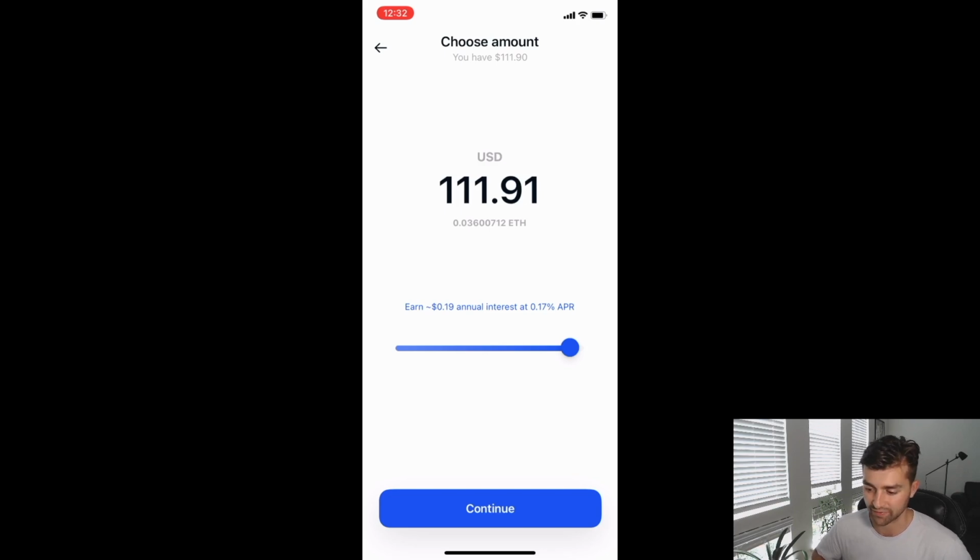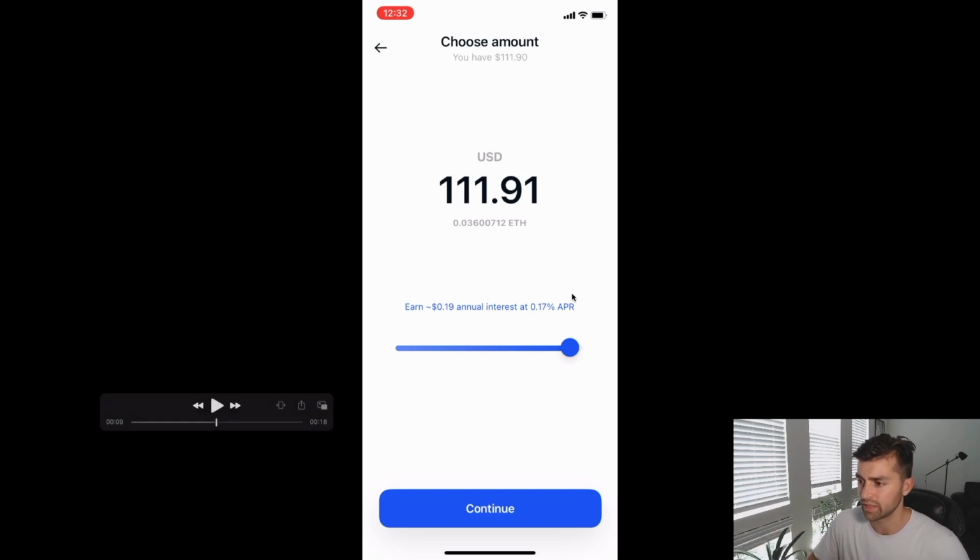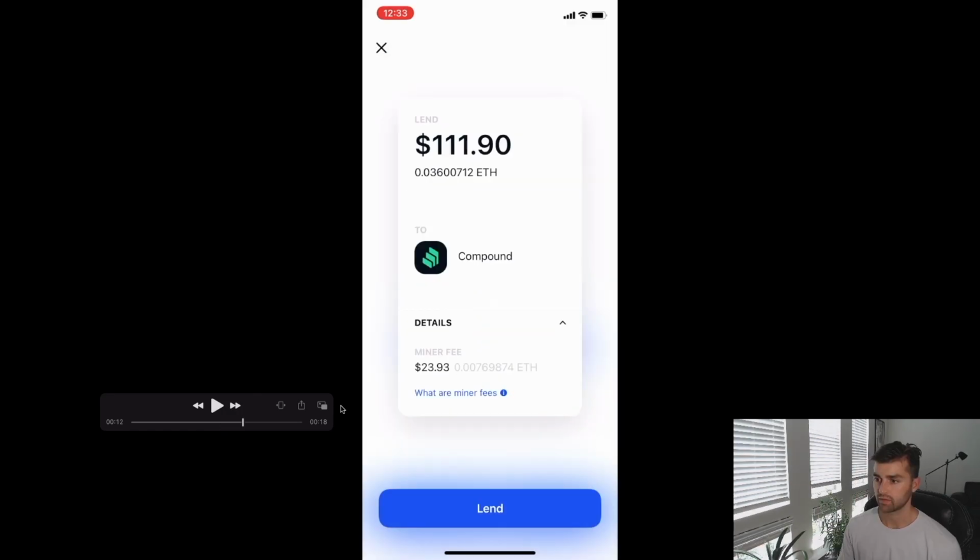The user doesn't have to calculate it themselves, like what's 0.17 APR on how much I'm planning on doing. You're just very explicitly telling them what to expect once this transaction goes through. And then we come to the confirmation screen here, putting in $111 worth of ETH into the Compound protocol with this miner fee right here.